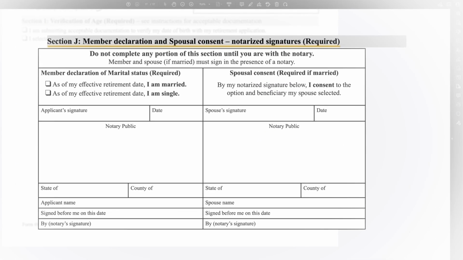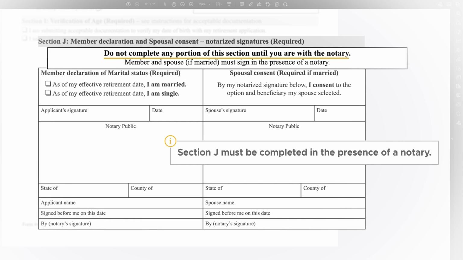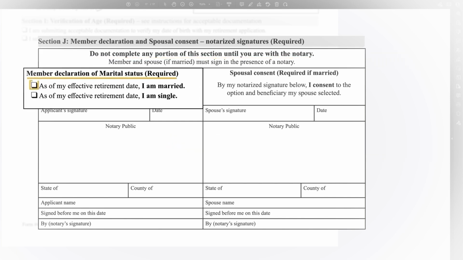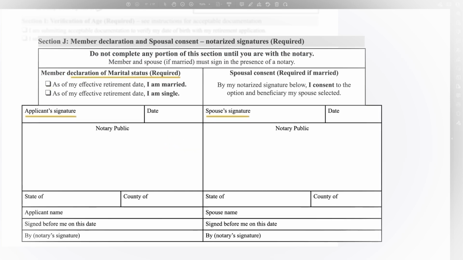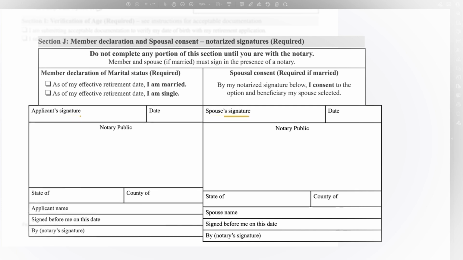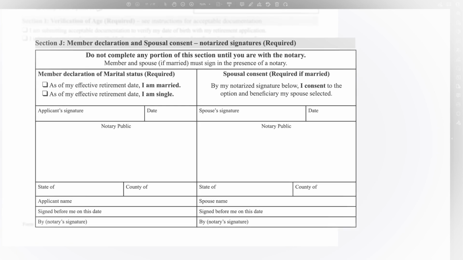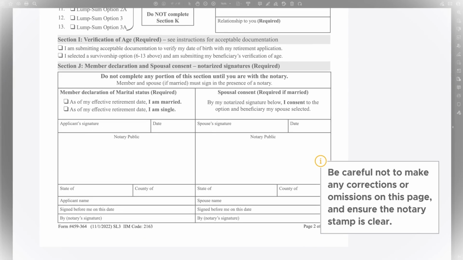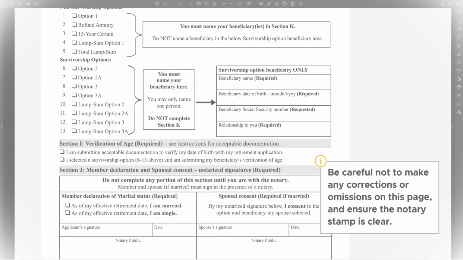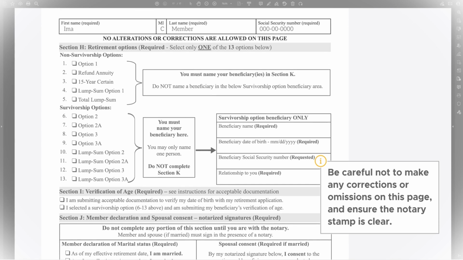Section J is the member declaration and spousal consent, which must be completed in the presence of a notary. Choose a marital status and have your and your spouse's, if applicable, signature notarized. Failure to obtain spousal consent will default you to Option 3 with your spouse's beneficiary. Be careful not to make any corrections or omissions on this page and ensure the notary stamp is clear.